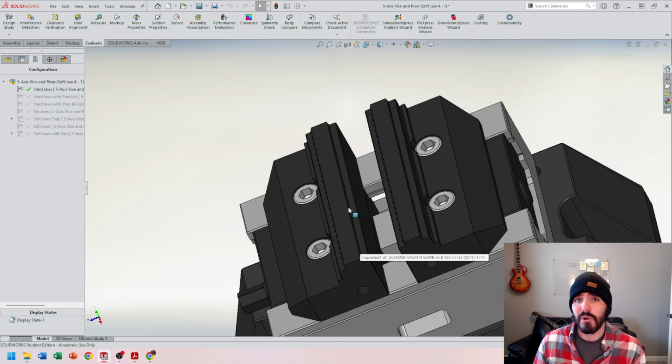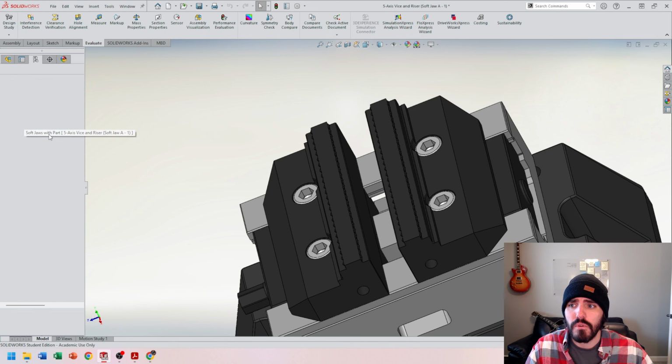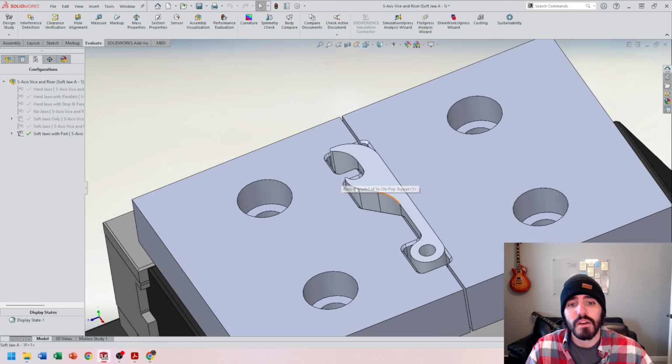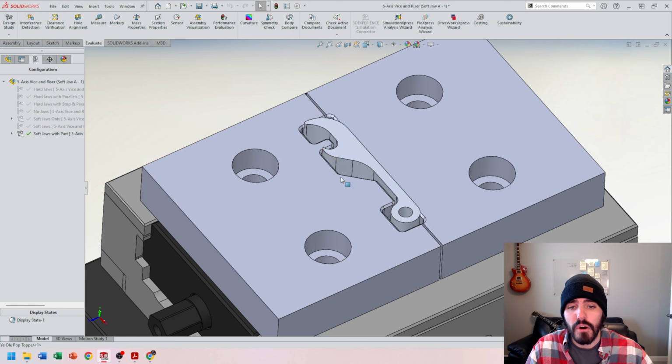It might even prone the part to release itself or fly out of the jaw, which is dangerous. So we want to make sure that we're treating this in such a way that we have optimal work holding to make a finished part.